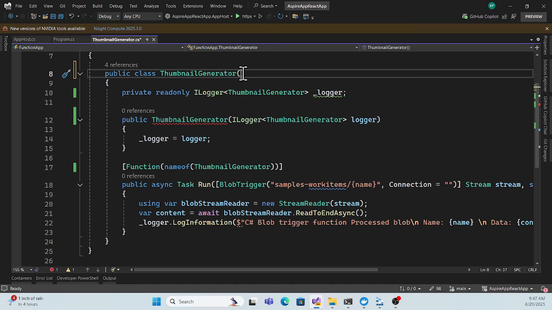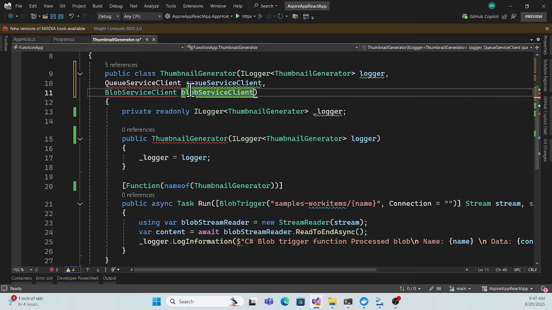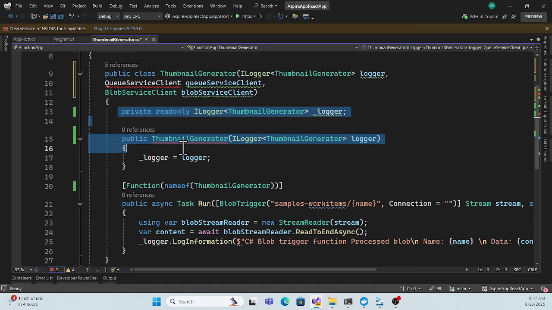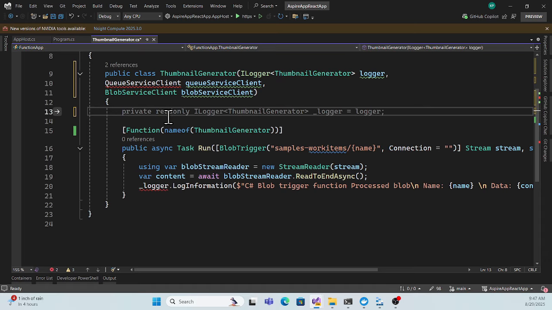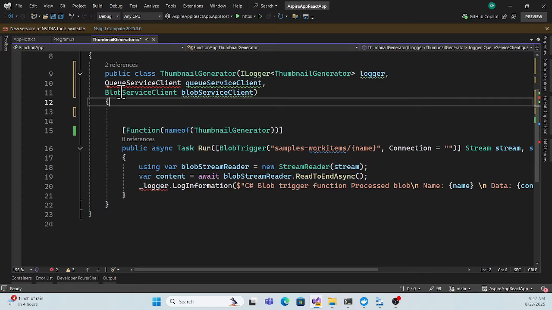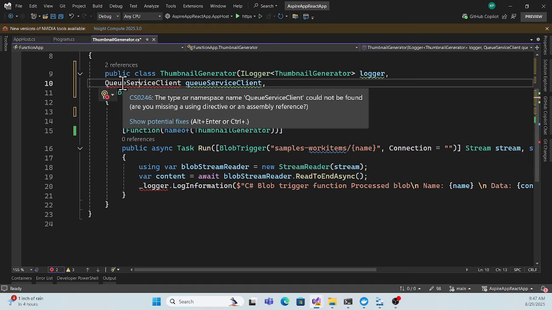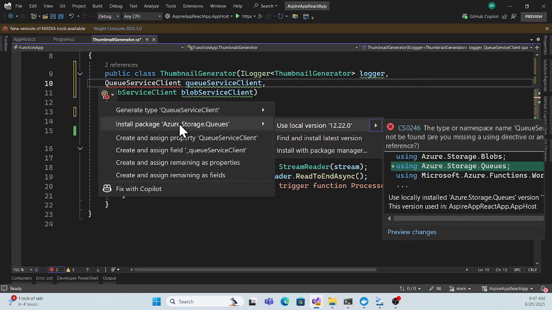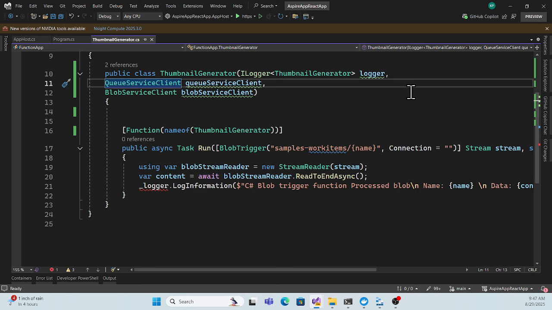So let me just use all of that inside that, and let me remove this. Okay, so I'll just use the default constructor over here, and this QueueServiceClient, right, that we have to require as a package, so that we can add it over here using directly our Azure Storage package. So use that latest version. Now that package is also available.